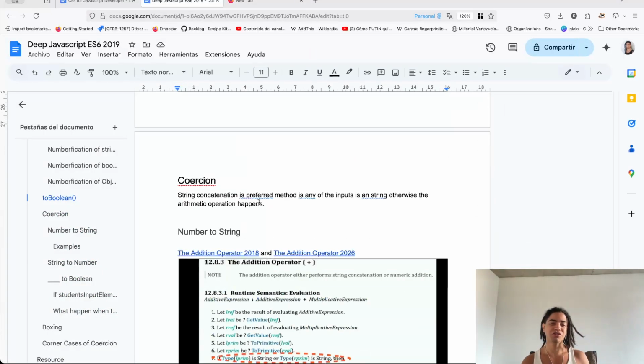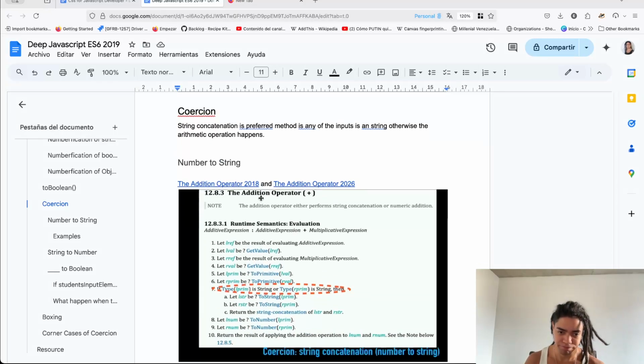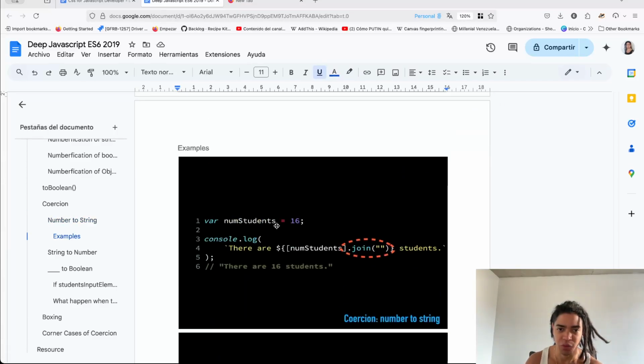But there are some use cases in corner cases, and that's when we look at coercion, where the algorithm of coercion gives preference to string concatenation, and then number operations. So this is something you can take a look at. Check that out. And here are a couple of examples.